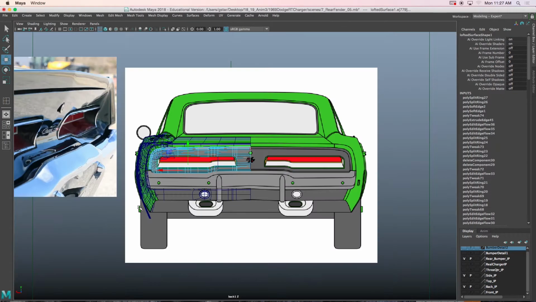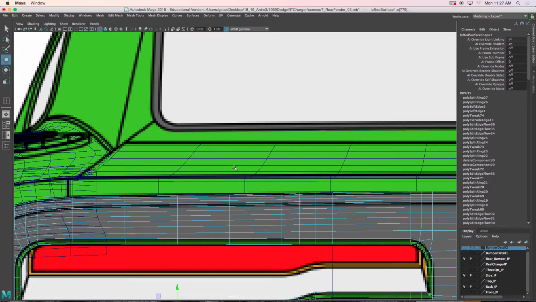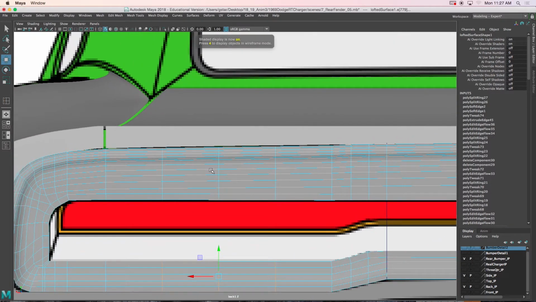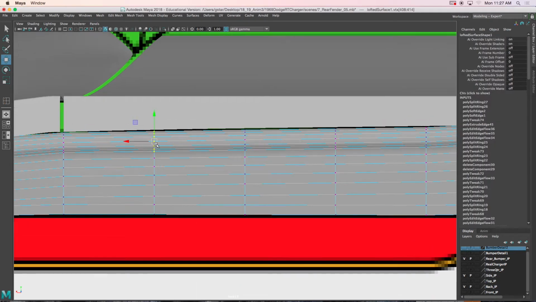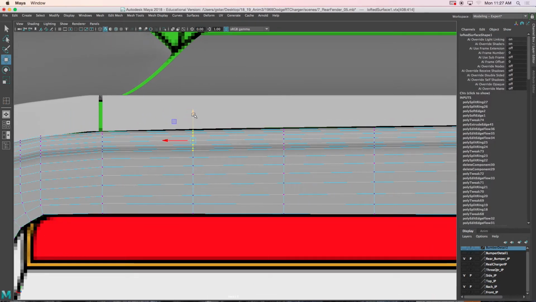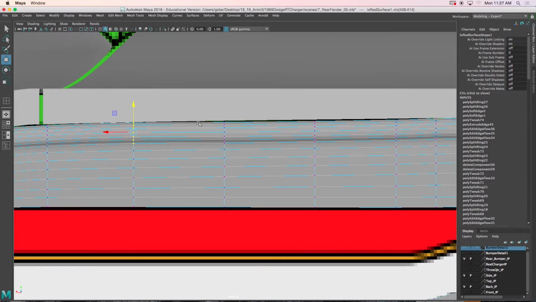And the same thing with this one. And then I'll look at it from the back view. Select these vertices here. I'm going to press 3. I want to align it right there. Press the right arrow to allow you to do that.